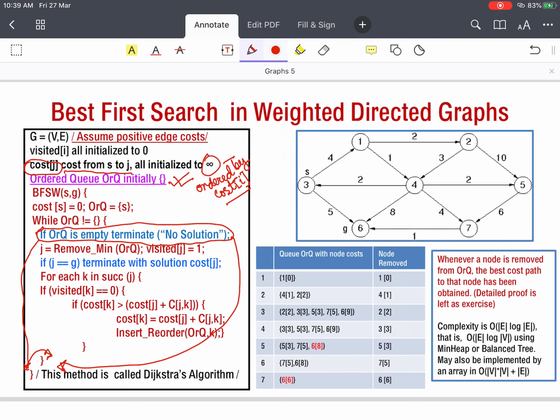The first thing we do is we remove the minimum cost element from Q. Instead of removing the first element of Q, with this Q being ordered, the first element of Q is the minimum cost element. Again, we mark it visited. Again, like in breadth first search, if that is goal, we terminate with cost of that node. So if we remove J and J is goal, we terminate. Otherwise, for each successor of J, we check if it is already visited. If it is already visited, we do nothing.